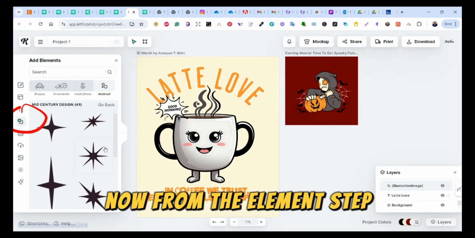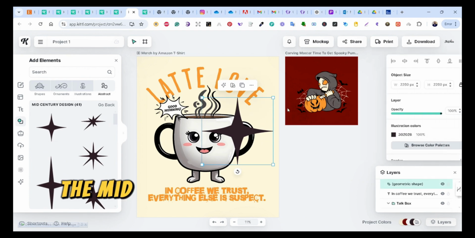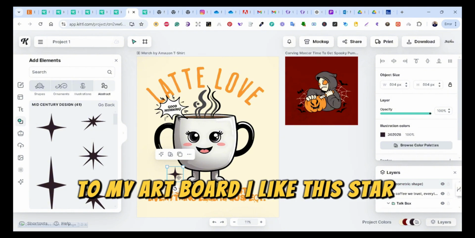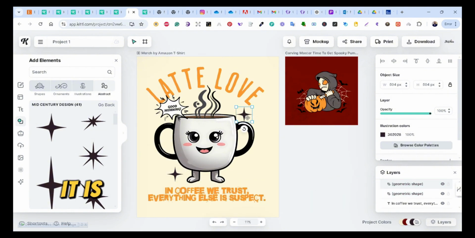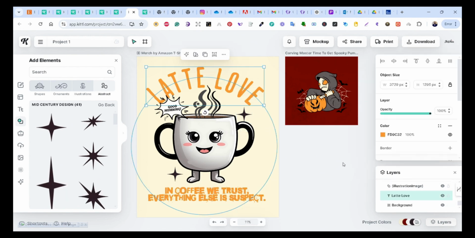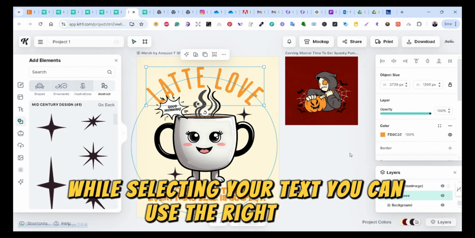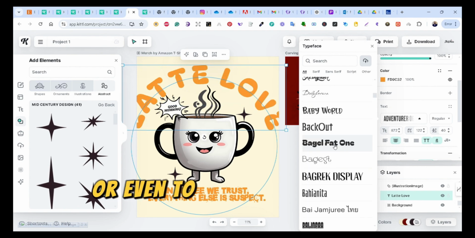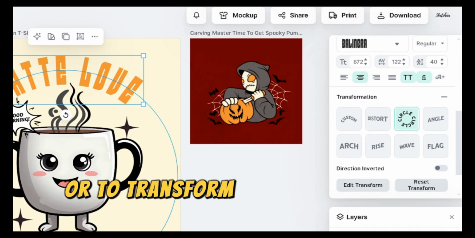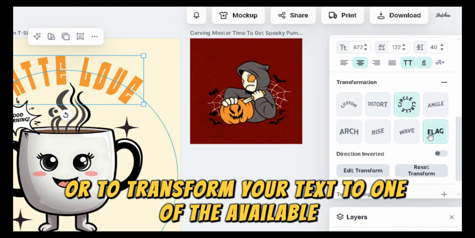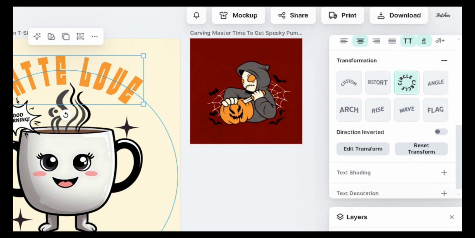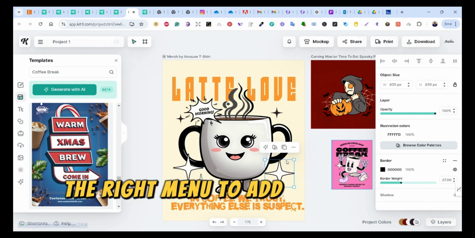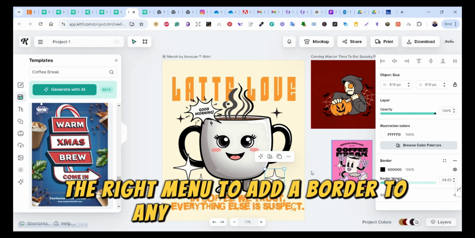Now from the elements tab, I'm going to select one of the mid-century design elements to add to my artboard. I like this star element, so once I press on it, it is going to be placed directly to my artboard. While selecting your text, you can use the right menu to change the font or even to play with the text decoration, or to transform your text to one of the available styles: circular, distort, arc, rise. You can also use the right menu to add a border to any of your elements.